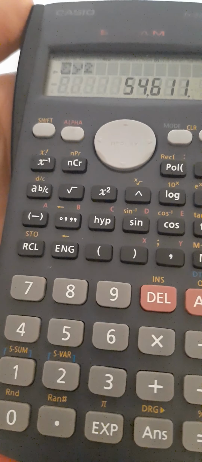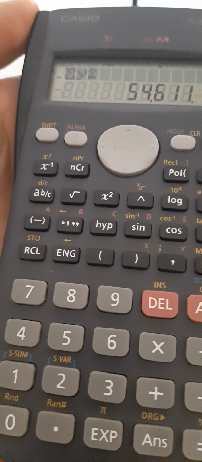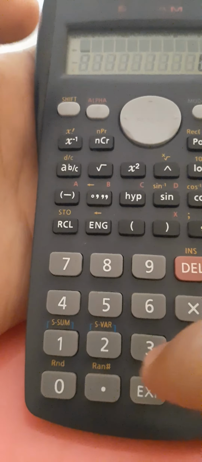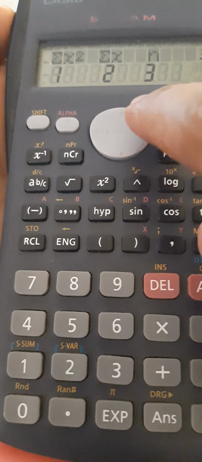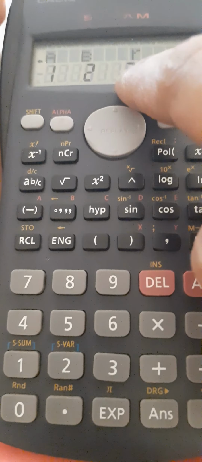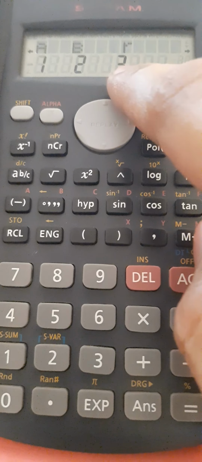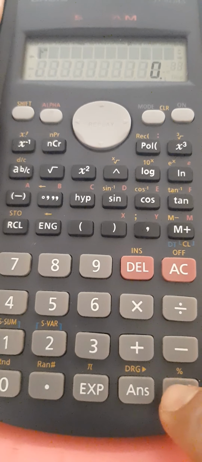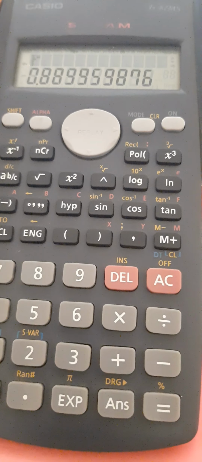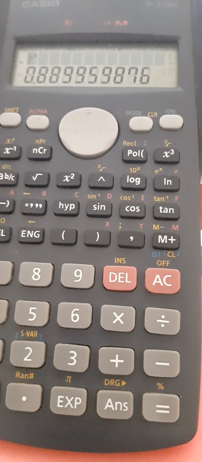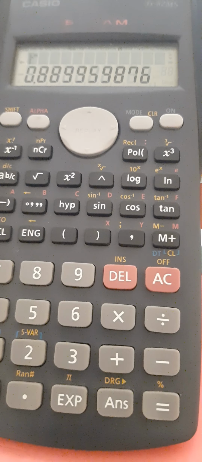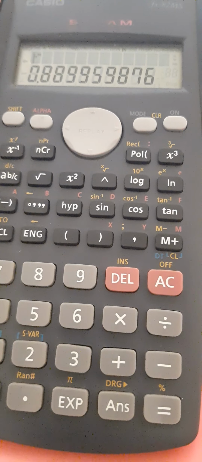You could also compute directly for the Pearson product moment of correlation coefficient. Just press shift and then S bar. Look for the symbol R, and that corresponds to key number 3. Press 3 and then press enter. So there it is. RXY, the computed Pearson product moment of correlation coefficient, is 0.8959876, or it could be rounded off as 0.89.